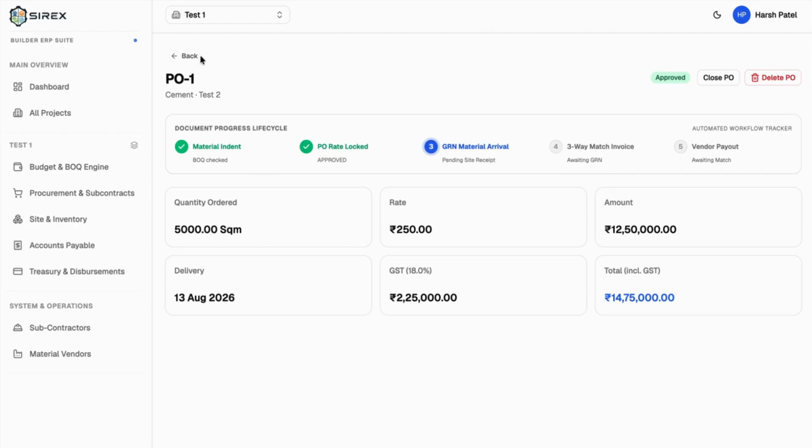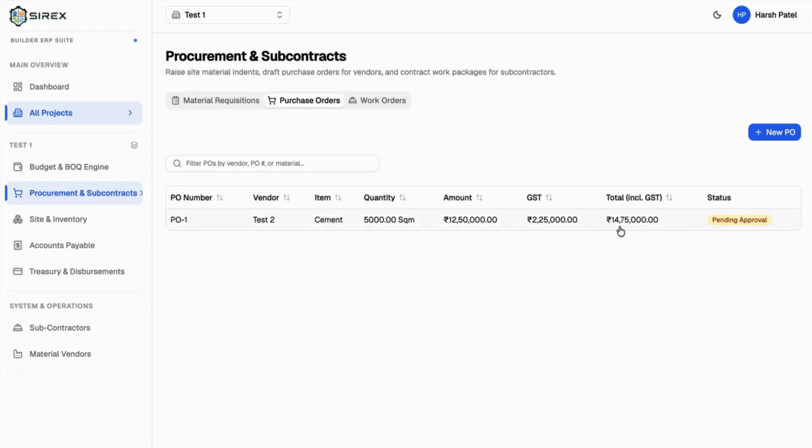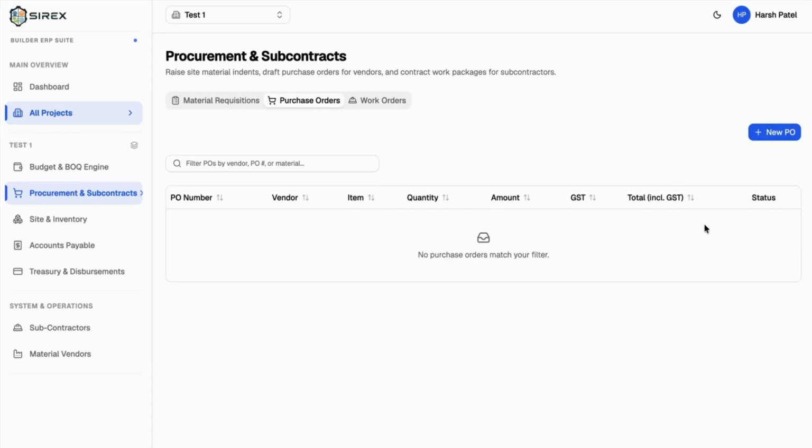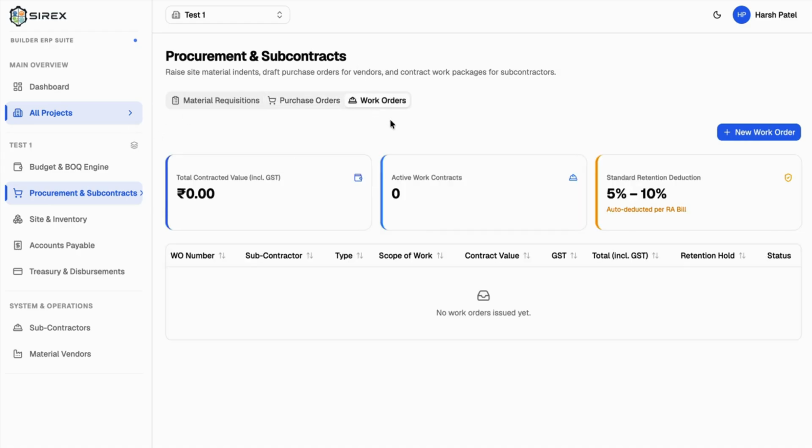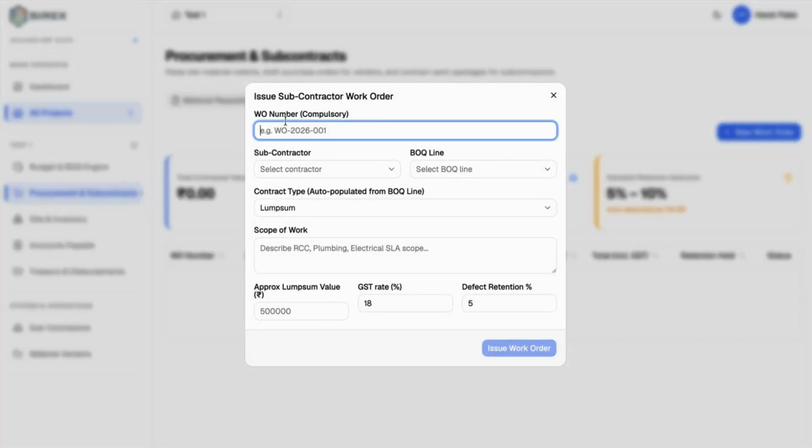Okay, so this particular purchase order has been approved. Let's go back. It's stating pending approval, just refresh it. Okay, now this is approved. Now let's create a work order as well, because it is part of this particular module. Right now no work order has been created. Let's create a new work order. Let's name it as work order 1.